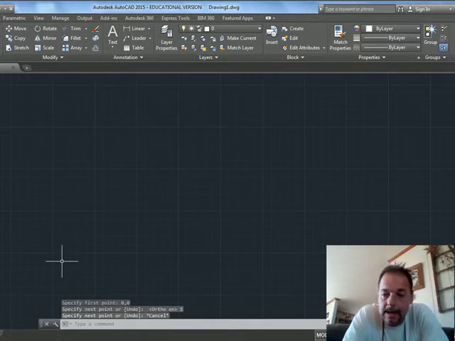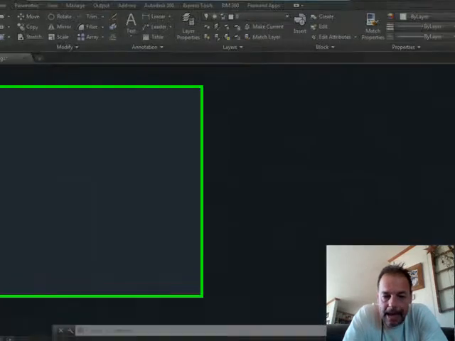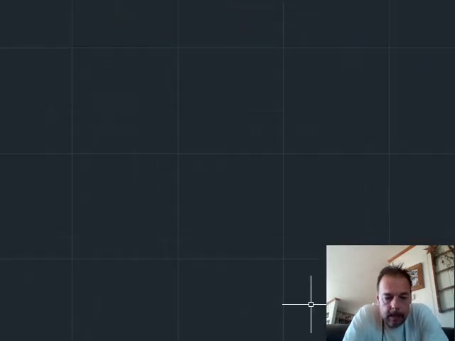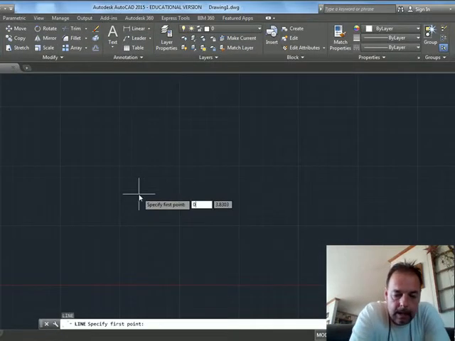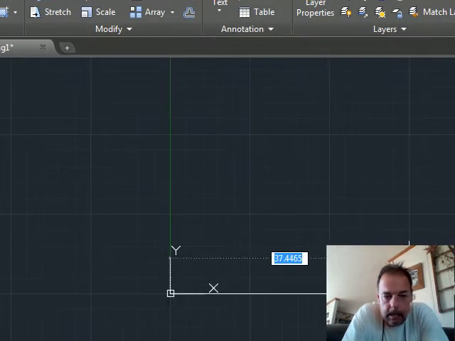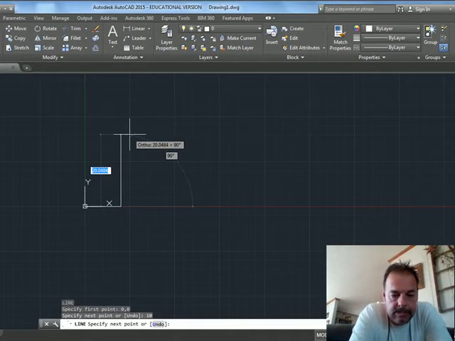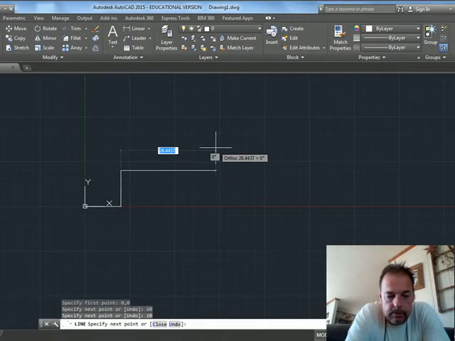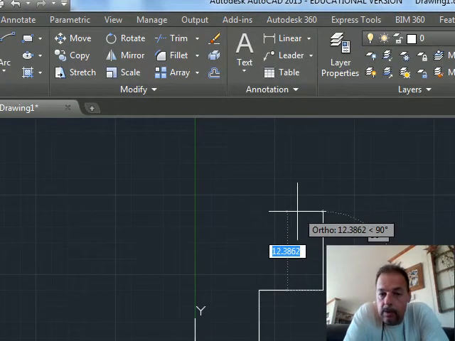Now, if you want to zoom in and out, if you have a wheel on your mouse, you just roll your wheel back and forth. If you want to pan, let me get some geometry on the board here. I'm going to go L, enter, 0, 0, enter. I always start mine from the X and Y coordinates. Let's move over 10, enter. I'm going to go up 10, enter. I'm going to go over this way, 10, enter. Remember, I've got my ortho on. That's one way to enter in.